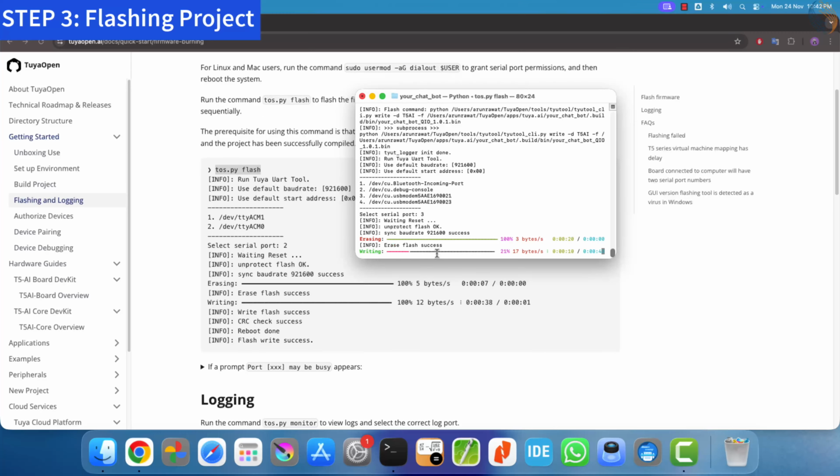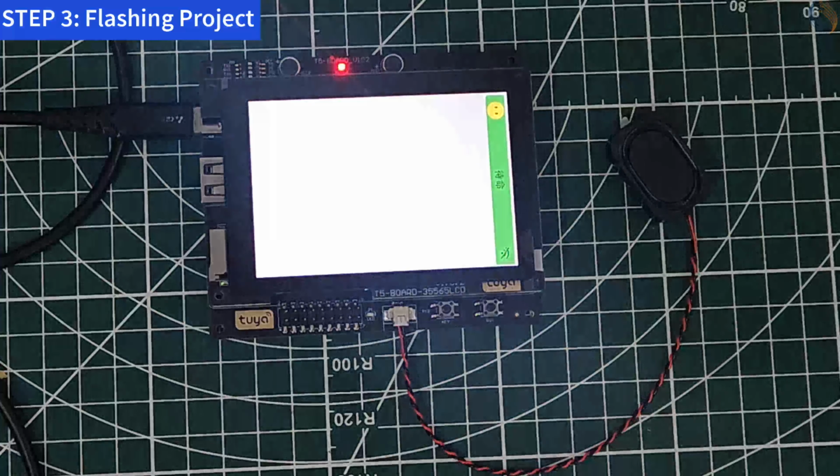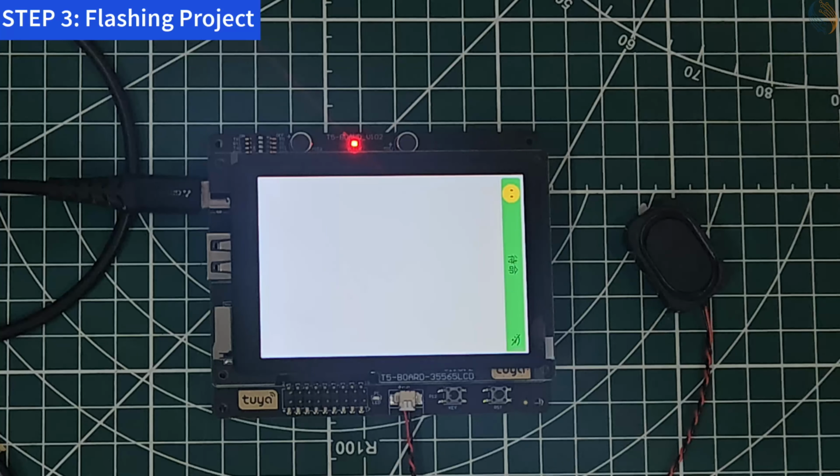Once the flashing is complete, the board will reset, and you will see the Chatbot UI loaded to the board. Your project is now ready to use and test. Even if the UI has been loaded, the Chatbot will not work. The interface may look ready, but the device still needs a few more steps before it can function properly.